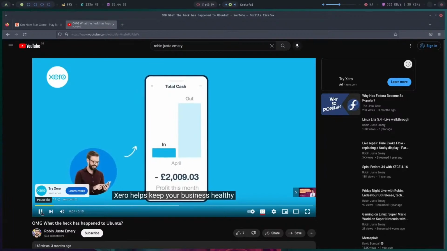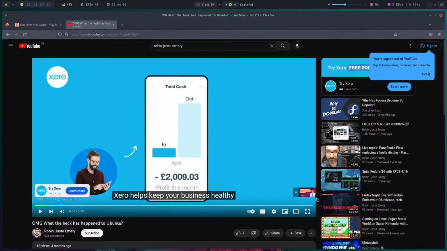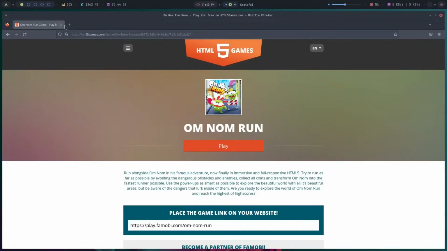Zero helps keep your business healthy. Yeah, okay, so the fact that the advert worked shows that the HTML5 player is working, so fully compliant now.